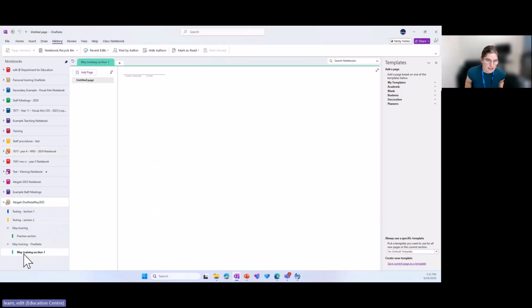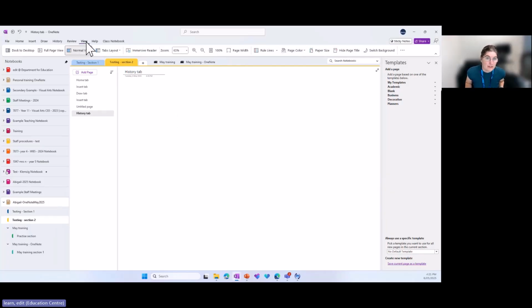Practice session, May training 1. This section, where am I? There I am. You can unread and mark things as read as well if you're collaborating. So not much in the history. Review tab is where you'll find your spelling and things like that. View tab is where you will go to access this immersive reader, which I showed you briefly before in the maths notes. You can do your pages in here as well.